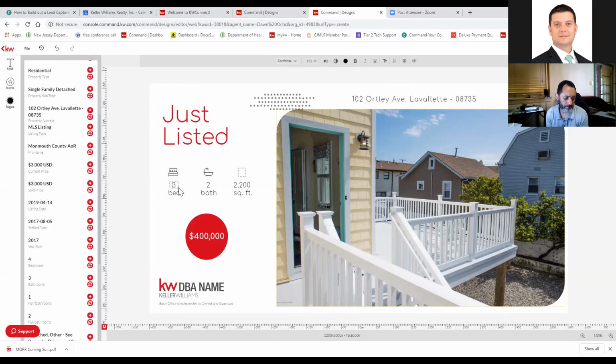Oops. All right, so let me delete that and change it to 4. And how many bathrooms? There's 3, so I can just go here and change this to 3. Okay, you get the idea, right?